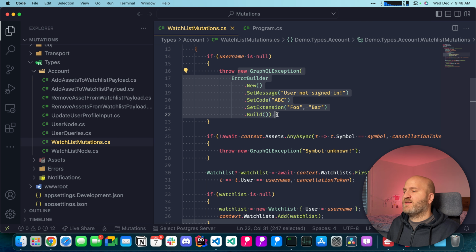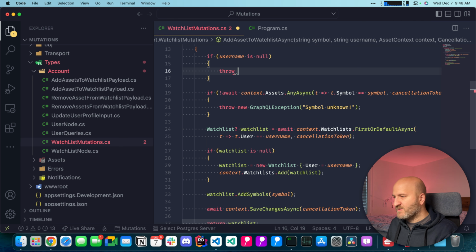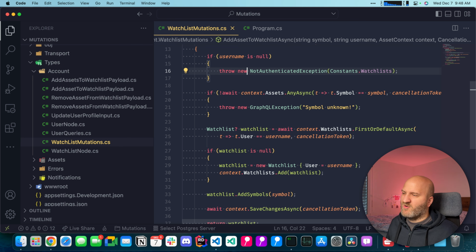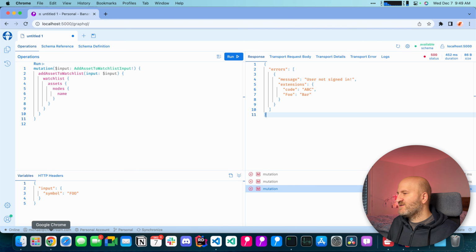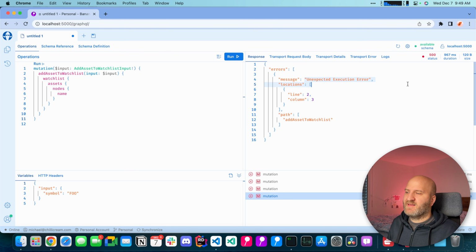So let's first have a look at the exceptions. We can now throw here a concrete exception, like the not authenticated exception here. And down here, we are throwing the unknown asset exception. While we now have typed exceptions, this would actually translate to a worse state. If I run that now, you can see that I'm getting an unexpected execution error. That's because we are hiding these exceptions now. We are hiding the details because we don't know if they overexpose.